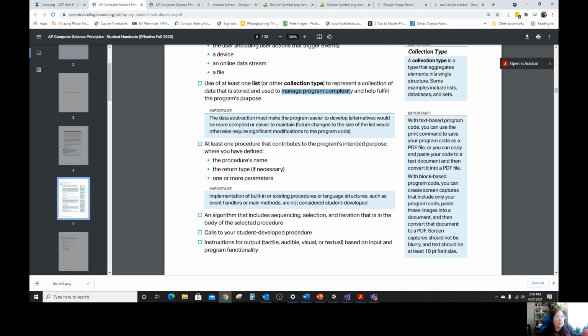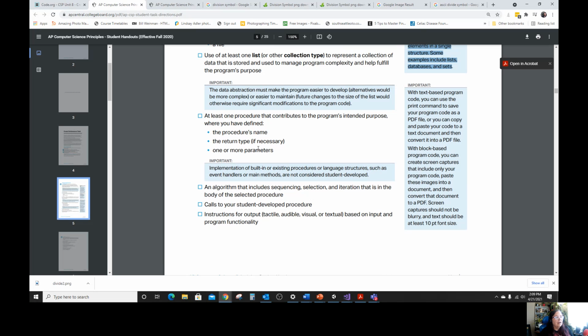So again, a collection type, this talks about here what a collection type is. You can look over here to see what a collection type is. I'm just briefly going over this, so please do look further into this as you do this on your own. You do need to have at least one procedure.